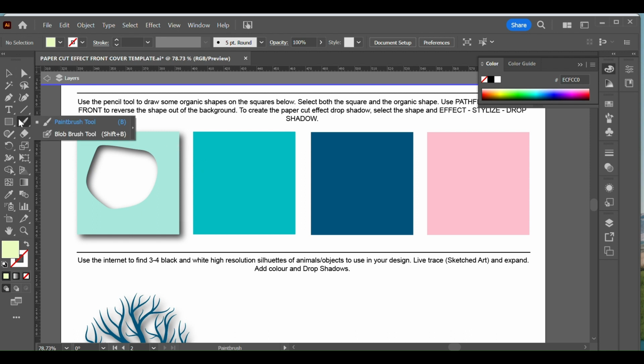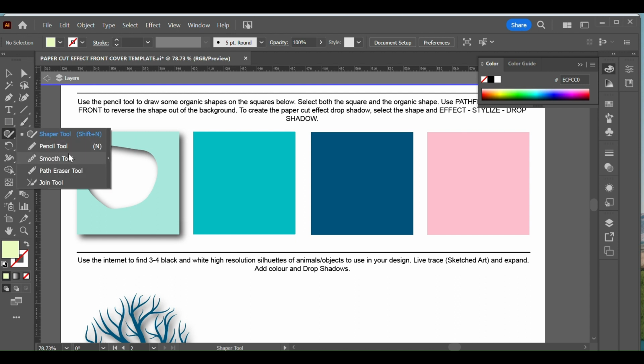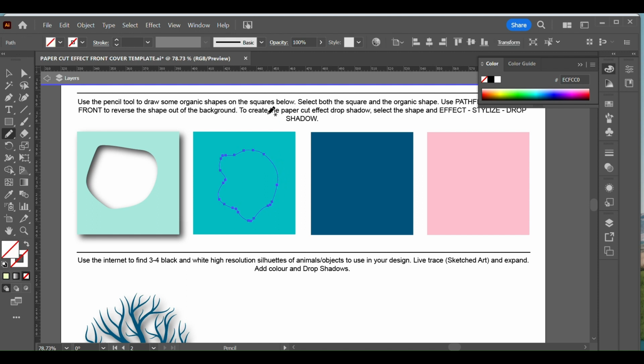The first thing you're going to do is find the pencil tool. Click on the pencil tool. You are going to draw an organic shape on top of that shape. You're going to do that on each one. Lots of organic shapes. Now you're going to select the whole thing.